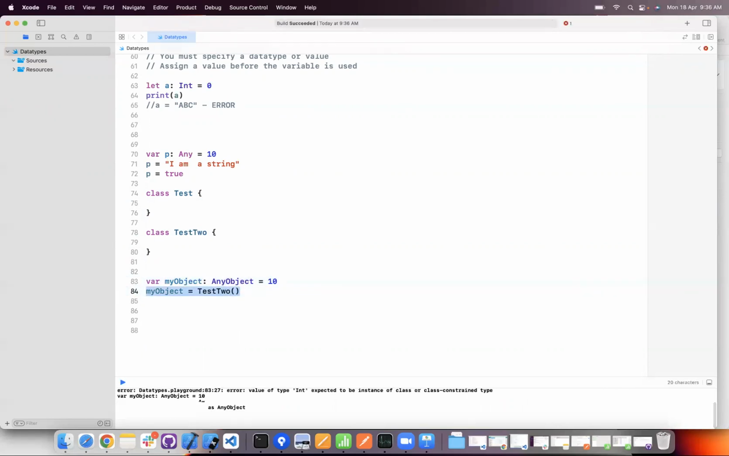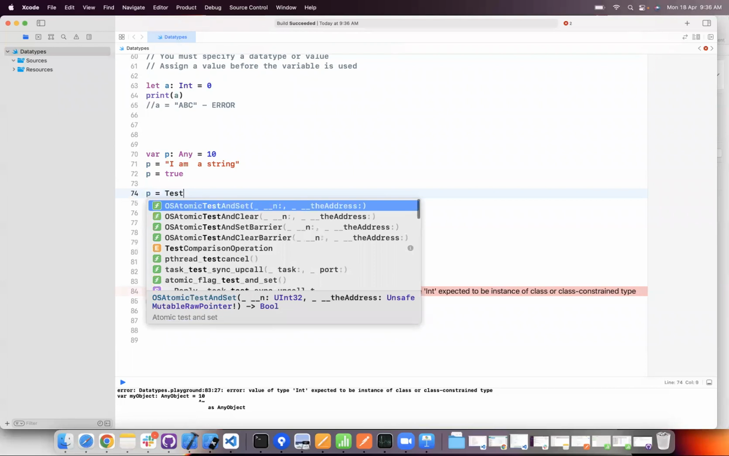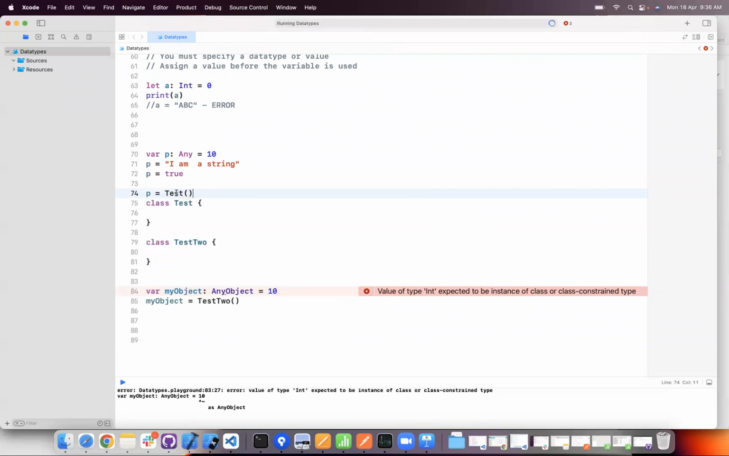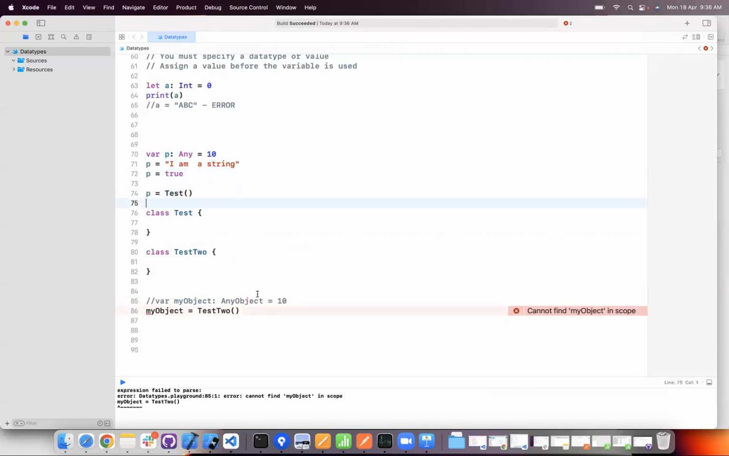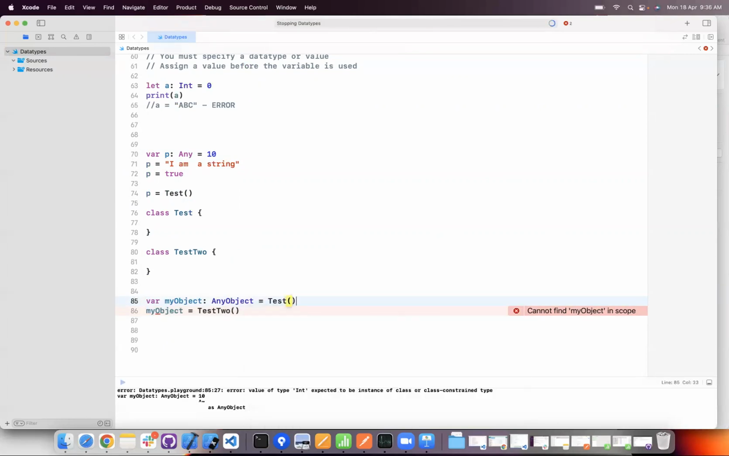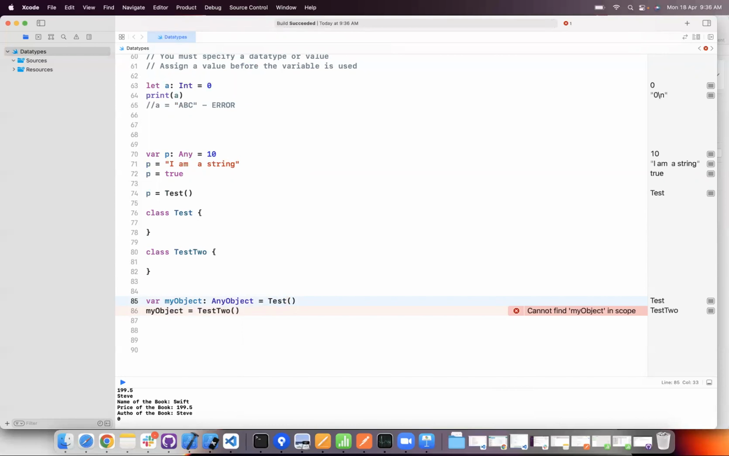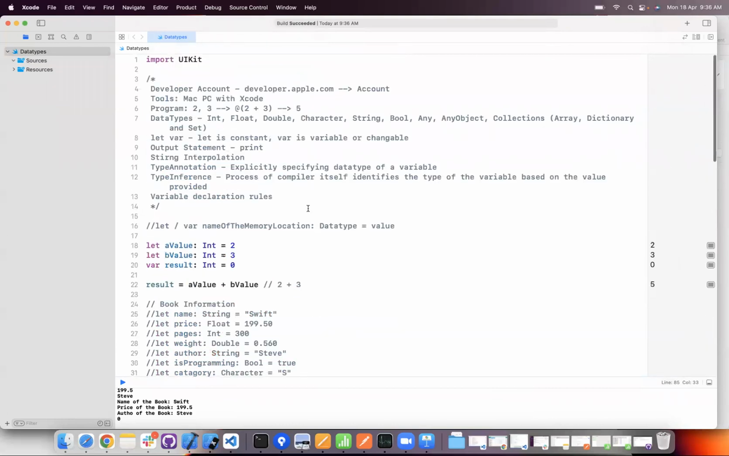10 won't be accepted because only objects can be accepted with AnyObject. But here I want to put any object here. Let's say I want to put a Test object. Still it is happy. I just want to clarify that Any can hold anything, whether it is values, strings, even objects. AnyObject can hold only objects. It won't accept numbers or strings. Primitive data types are literals. Those are not accepted. This is today's concept.